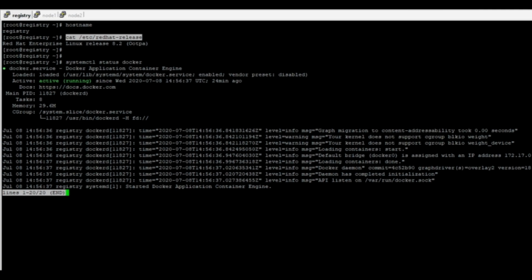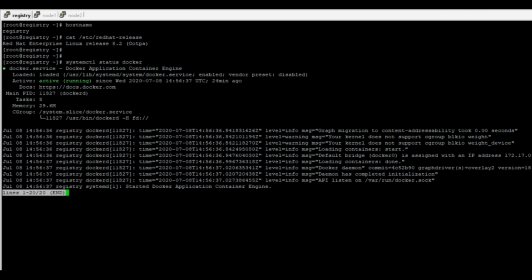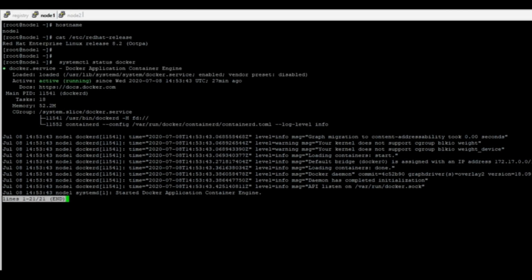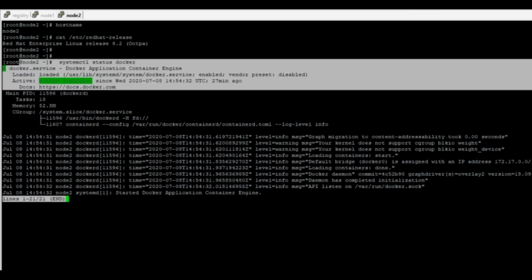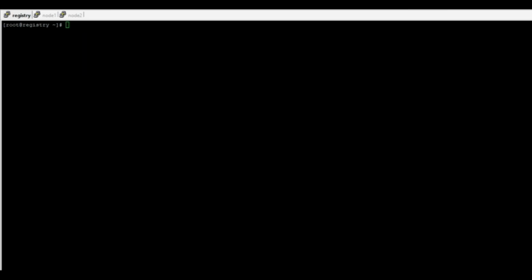As discussed earlier, we are using three RHEL 8 servers: registry, Node 1 and Node 2. Docker is already installed on these three servers and its service is up and running. These servers should be in the same subnet and port 80 of the private registry server should be open. If you don't have an active DNS server, use the /etc/hosts file to map the host name to the IP address.